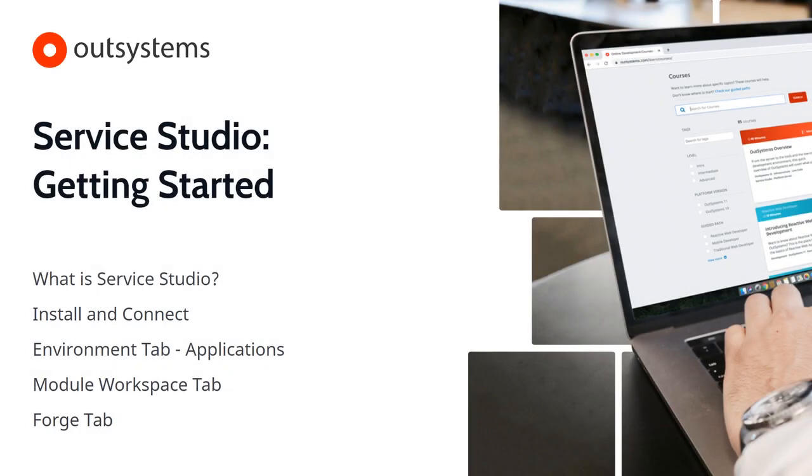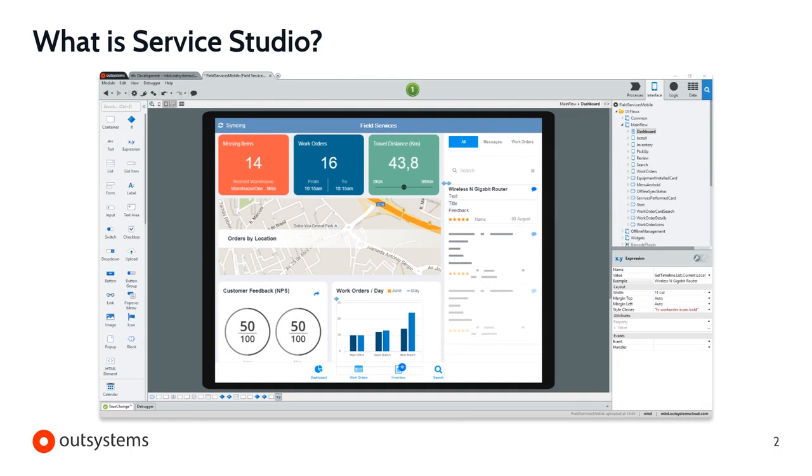Welcome to this session on getting started with Service Studio. So, what is Service Studio? Service Studio is the OutSystems low-code and visual development environment.